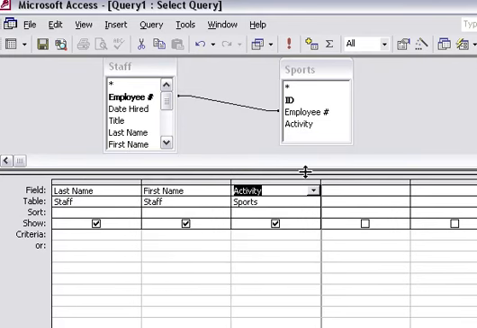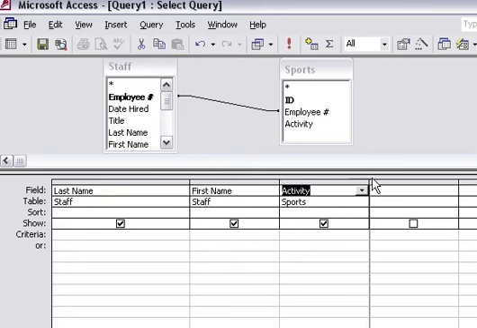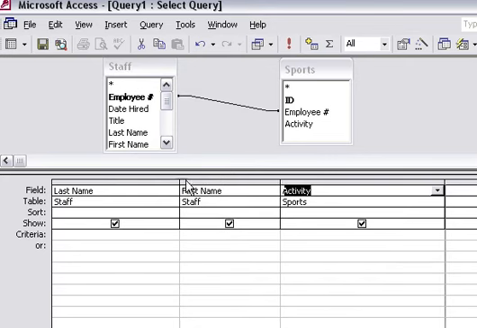Let's suppose I wanted to find out the sorts of sports that various people play, and I wanted to look for particular sports and know who likes to play those sports. So what I'm going to do now is, under the activities field, which is the name of the sports, type out a prompt.